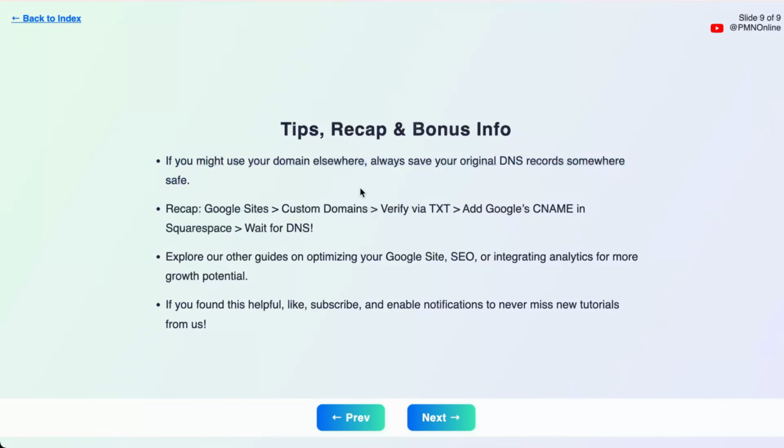And there you have it. We've successfully navigated through the process of connecting a Squarespace domain to Google Sites. Remember, if you found this tutorial useful, make sure to keep watching, because I'll be sharing more tips and tricks in our future videos. Let's quickly recap the steps.